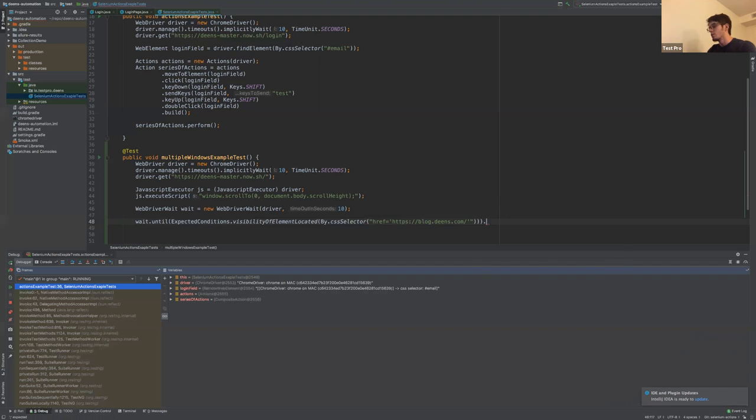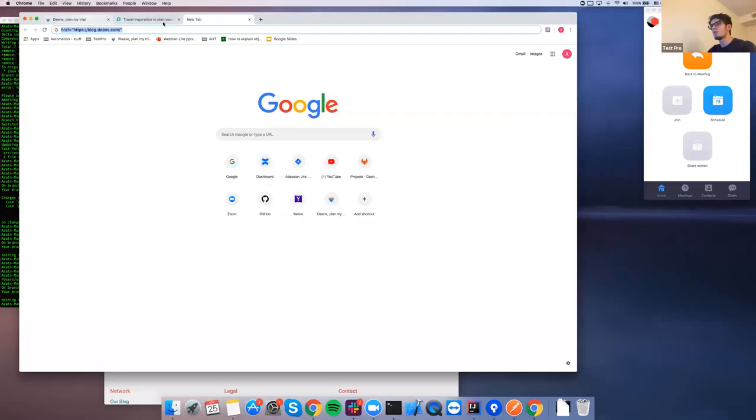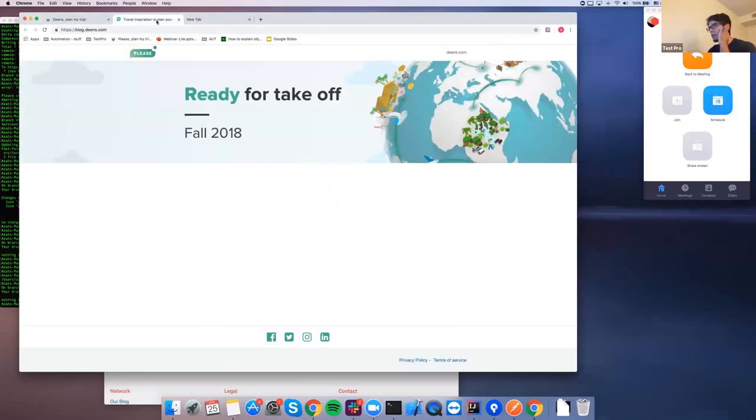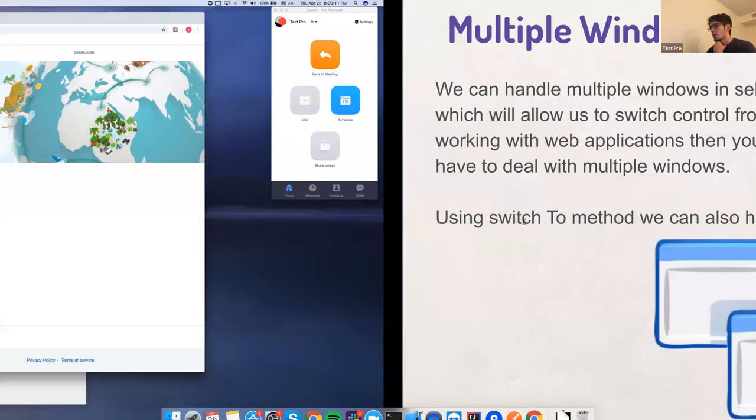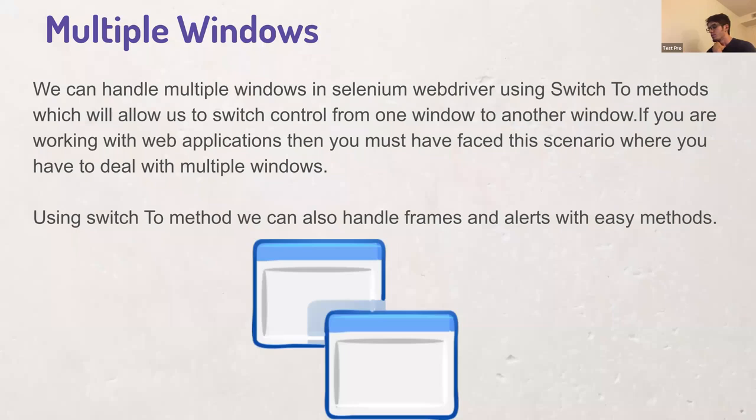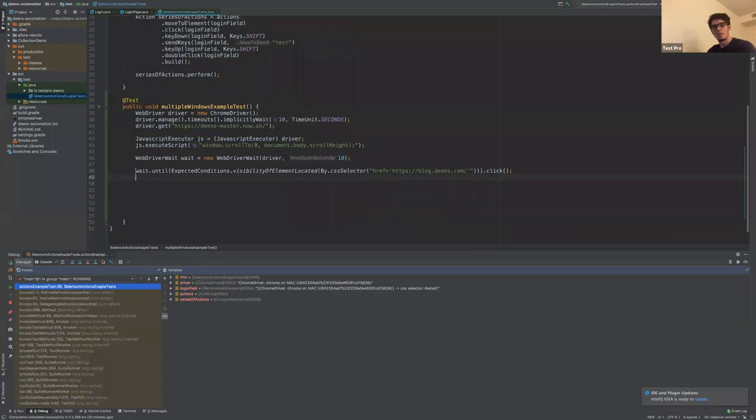All right, after we found this element and we know it's located, let's click it. In this case, it will click this blog link, and it will open the blog page, and it will switch to the newly opened window. All right, let's actually set a breakpoint just to make sure it's working until this point. Let me run the debug.